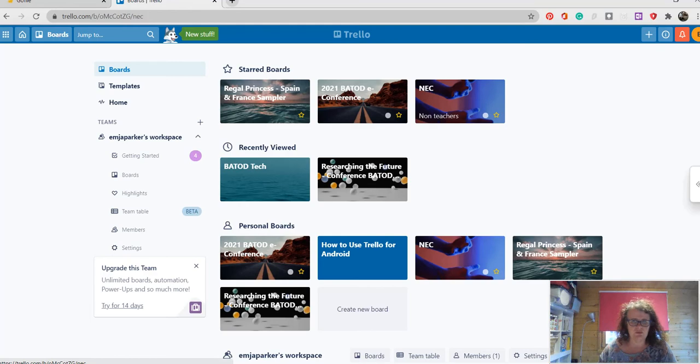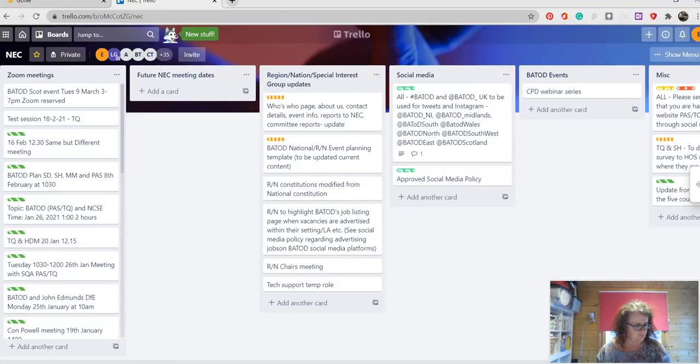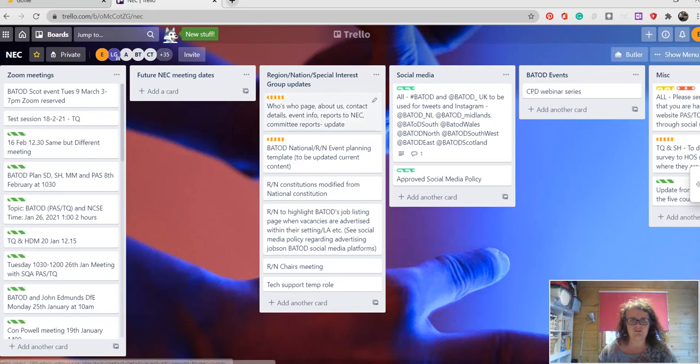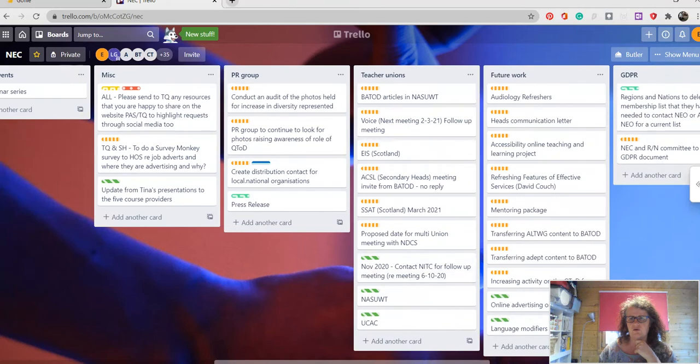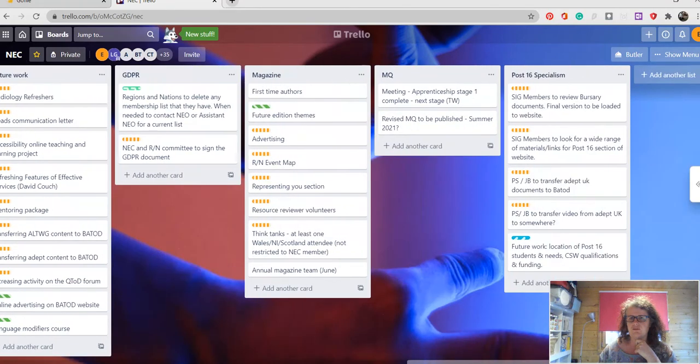Okay, so if we go into the NEC board, I'll just show you how it's structured. As I say, it's a bit like a wall, and you've got Post-its that you're popping up under different categories. Here are all the people who have been invited to join this board, so you can collaborate on it. Within it, you have those categories. So we've got Zoom meetings, meeting dates, regions and nations, social media, and then it just carries on. I'm just using my mouse and dragging it along, and you can see that there are lots of different categories.